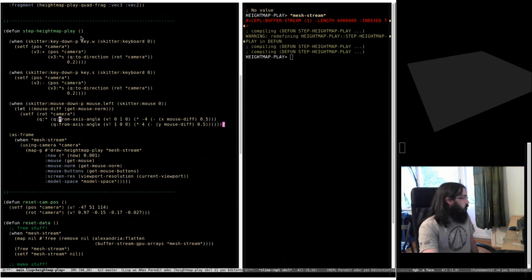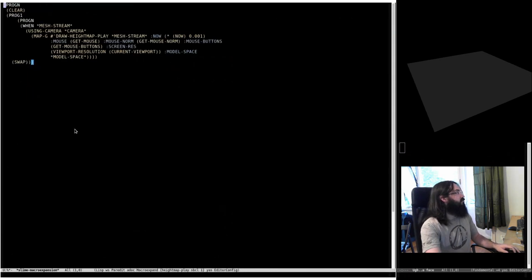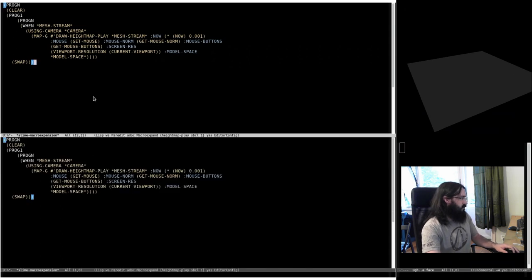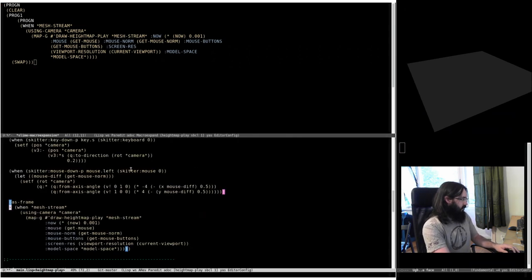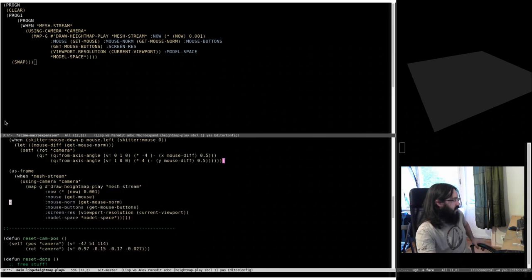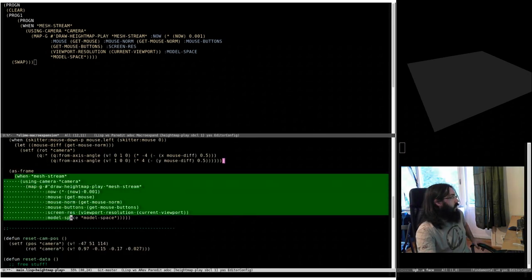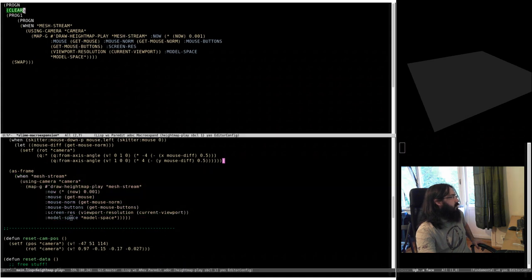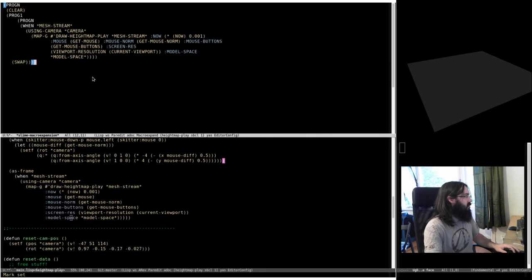Okay, so that's our controls, and then the actual bit where we start drawing. We say as frame, and this is a macro, and when we expand this macro, what we see is, all it does is, let's put the other code down here so we can see what it was originally. So this is what we had originally. We take this bit, and before it we do a clear, and after it we do a swap. So that's what we mean by a frame. Clear it at the beginning, we swap to actually show what we've drawn at the end. And then everything in the middle is just the same stuff.